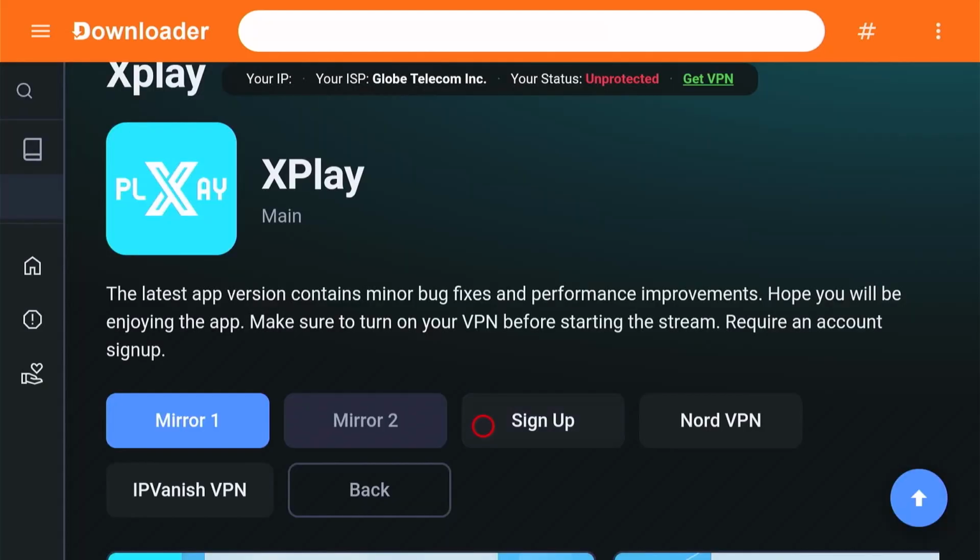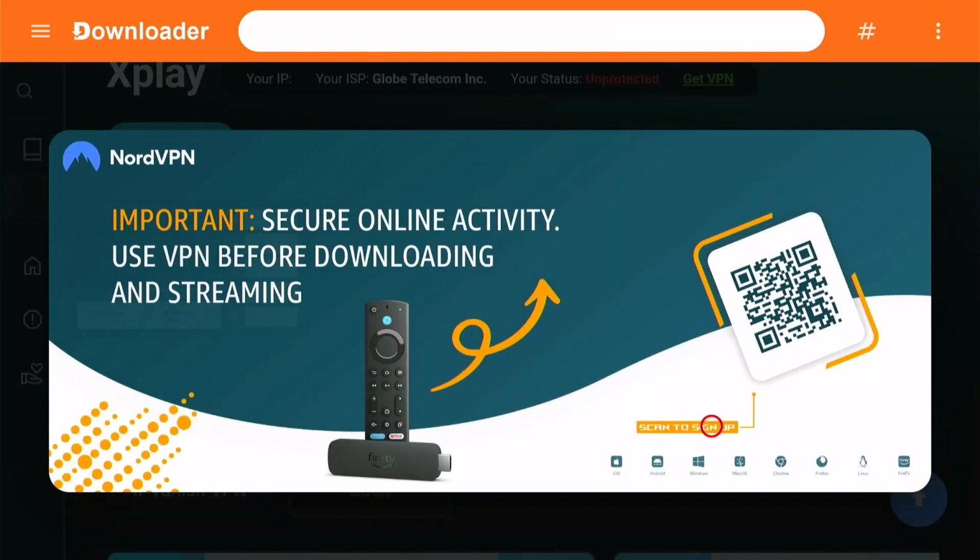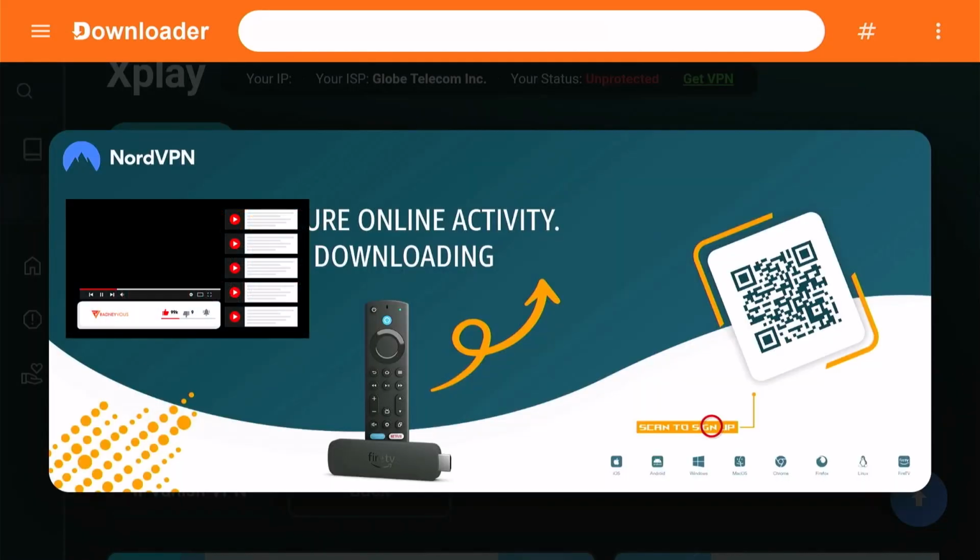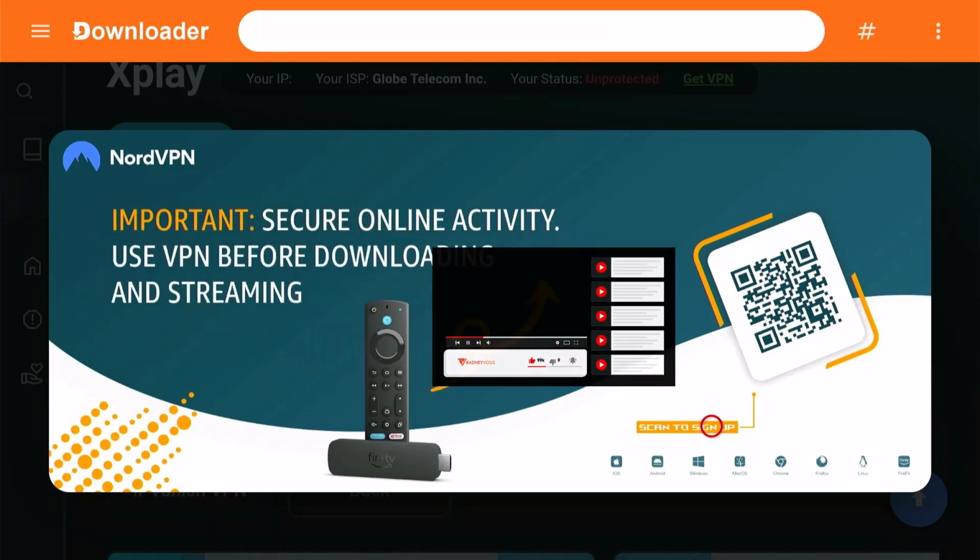It is always recommended to turn on your VPN before sideloading and streaming. We have added our recommended VPN services like NordVPN or IPVanish. So same thing with sign up, click any of your preferred service and scan and sign up on your phone if you don't have VPN yet.